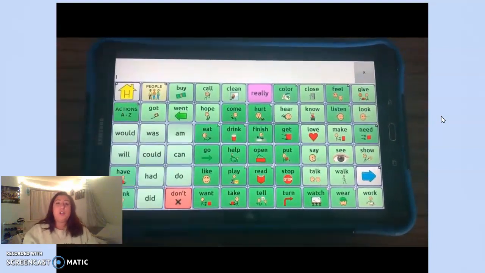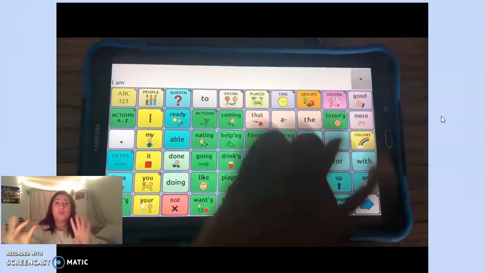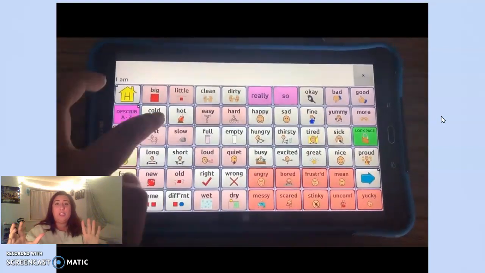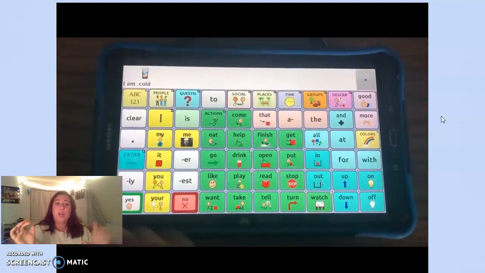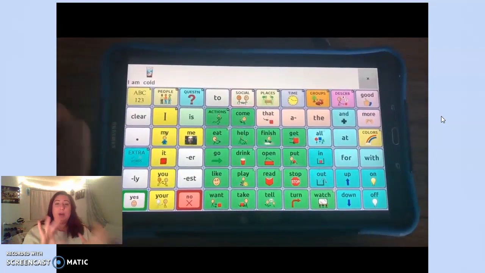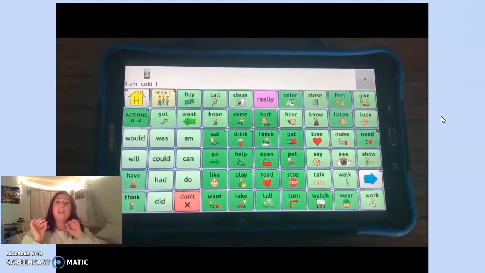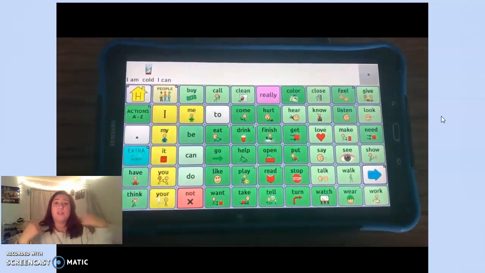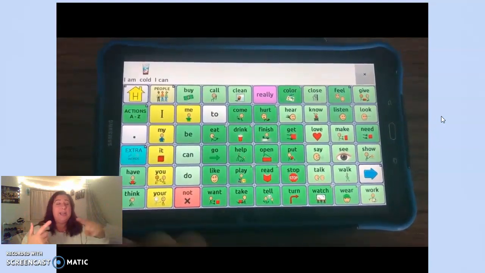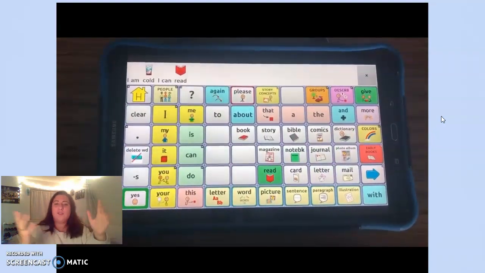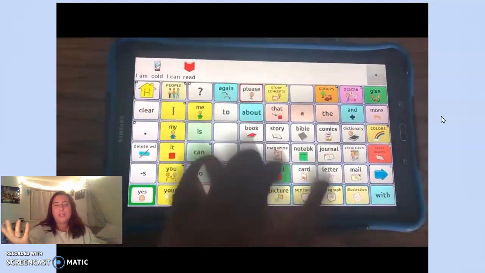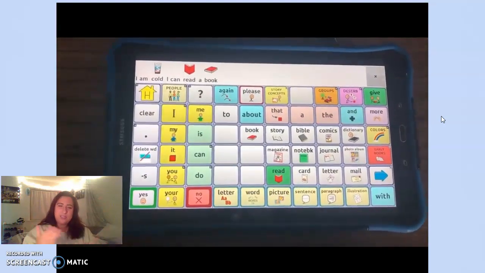Oh, I am. So you saw me type I, and the screen changed. That brought me to things that would usually come after the word I in a sentence. So I clicked am, and after I wrote am, it came up with a list of descriptions. There was hot, cold, lots of different options. I picked cold just to make a cohesive sentence.